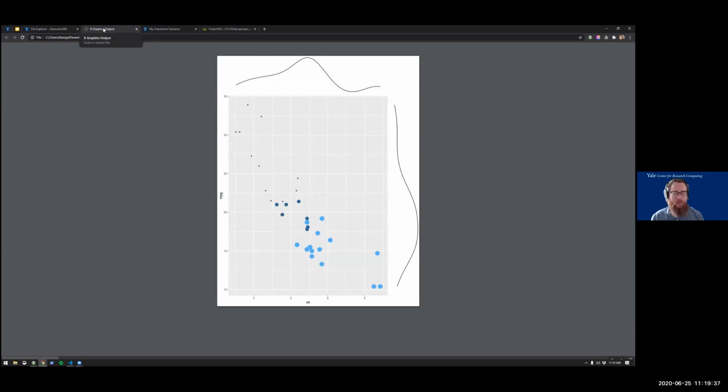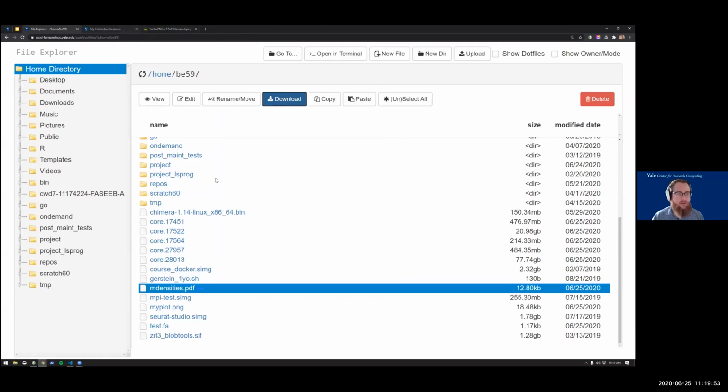So even though you can't copy and paste those images directly, you can save those graphics, and then if you wanted to do some finishing, or if you wanted to email this to a collaborator, it's relatively straightforward after you've saved it to just pull it down from the cluster with this interface here.